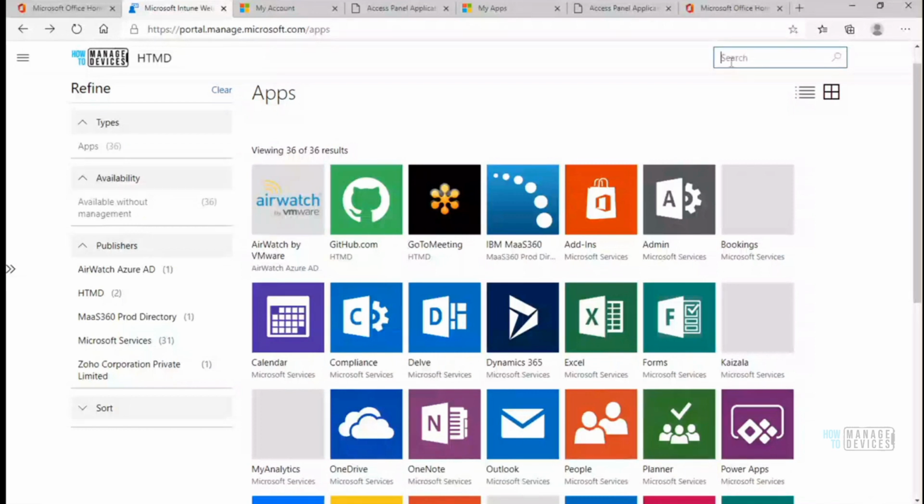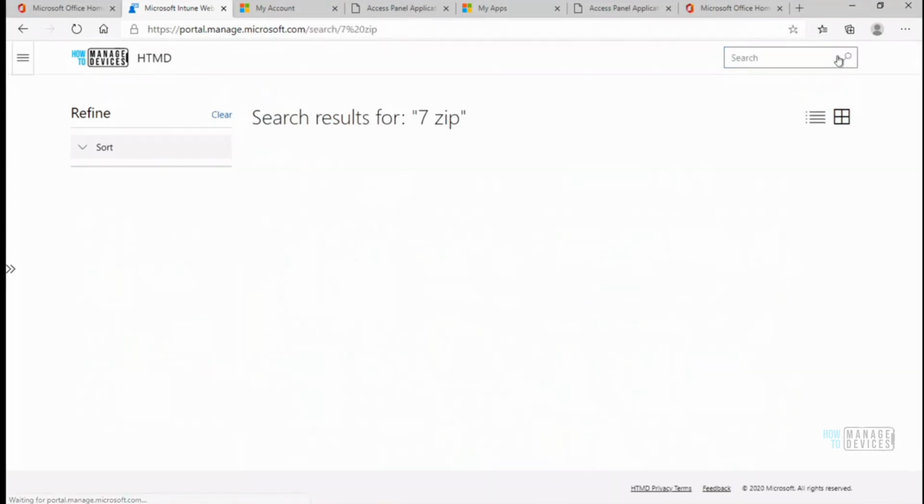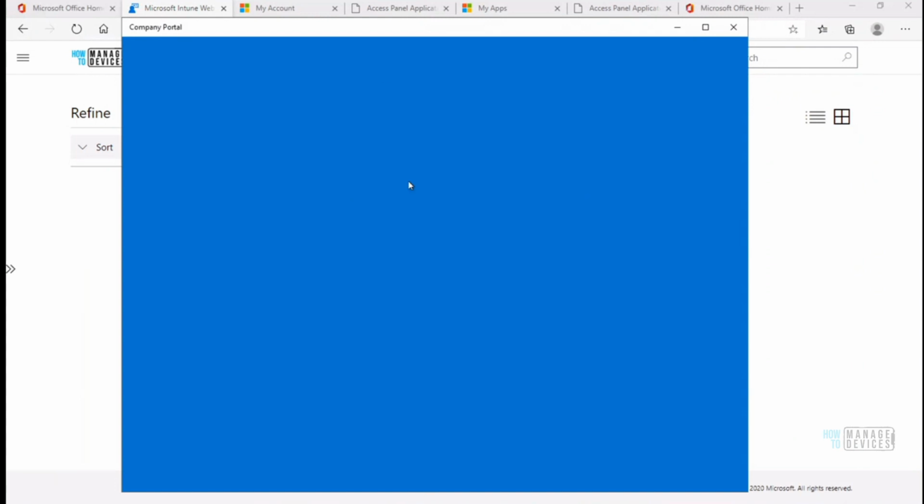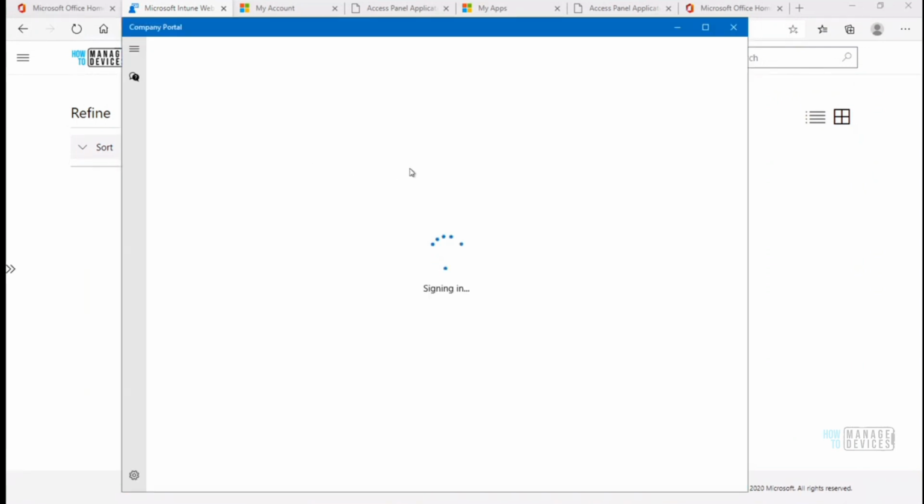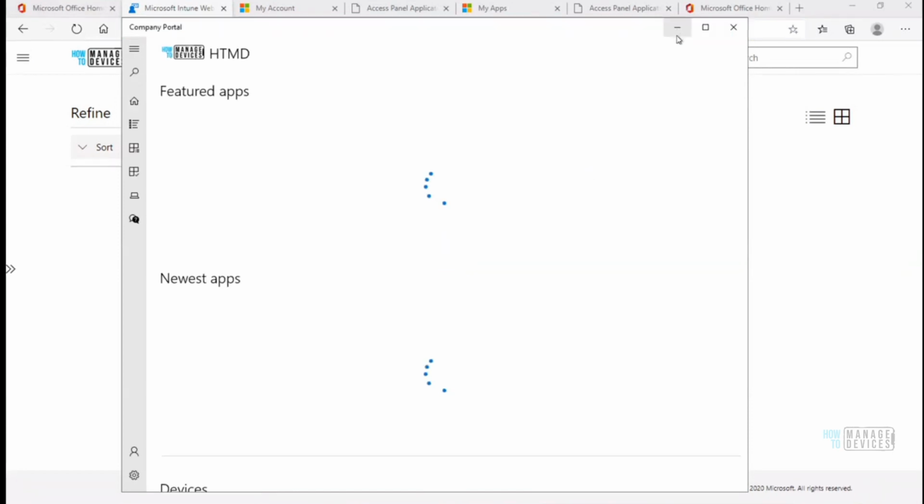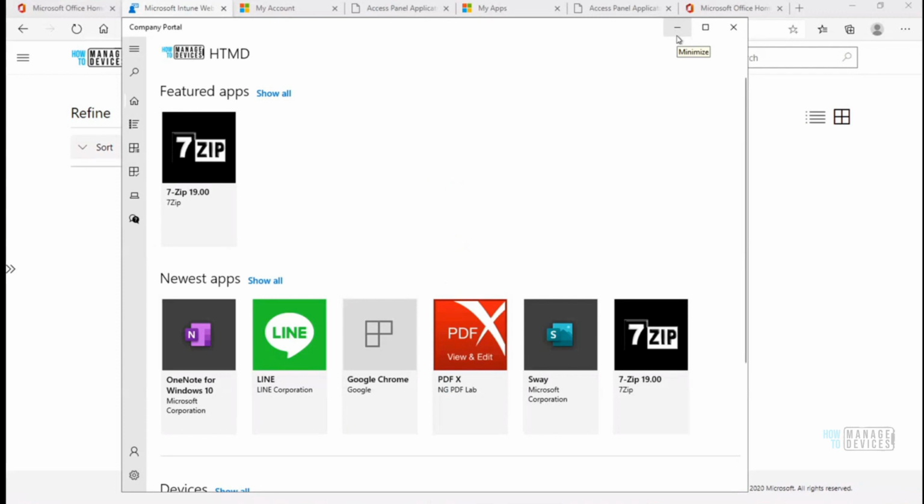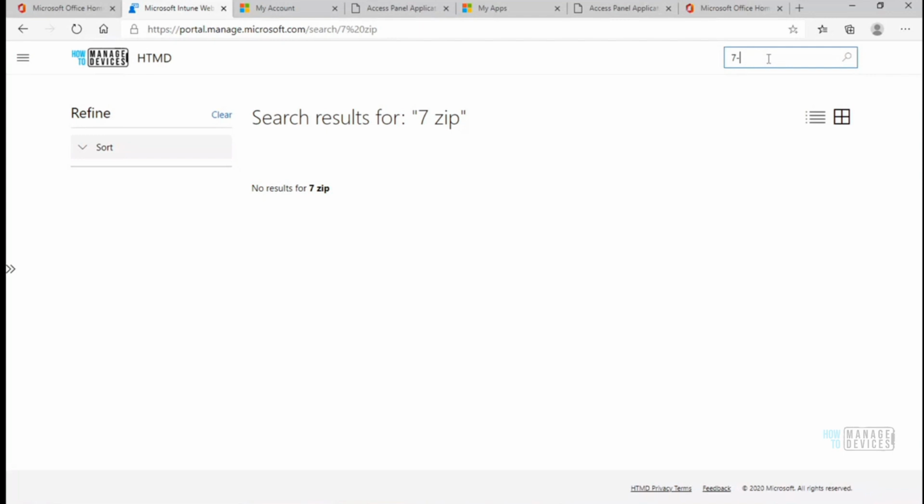And if I search with 7zip, 7zip is the one application which we deployed, I can't see it. There's no 7zip application. So if I launch the company portal app, the store app, then you would be able to see the applications which we have published through Intune. We have seen this already. So let me search 7-zip. Okay, so it's not there.